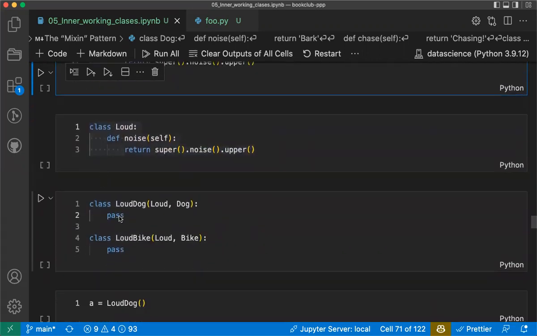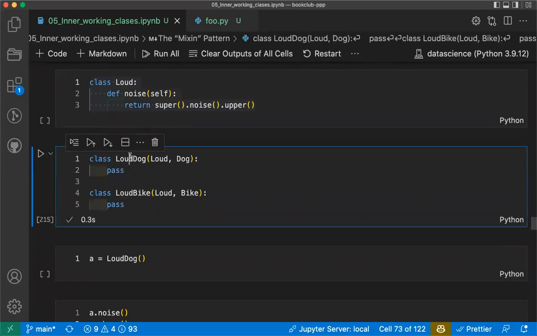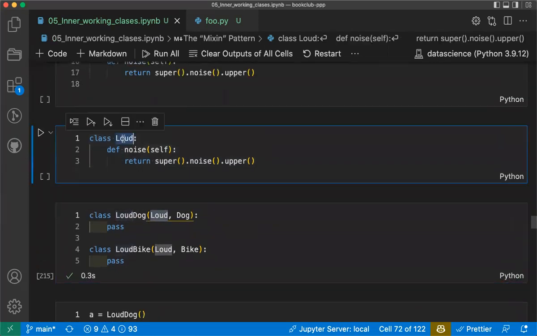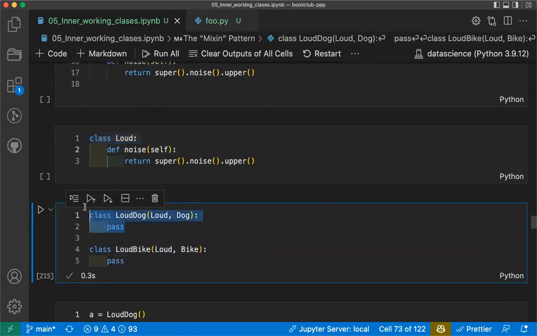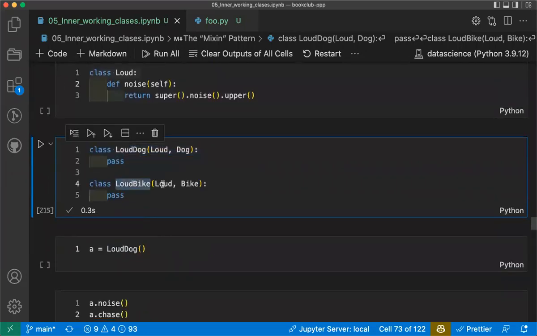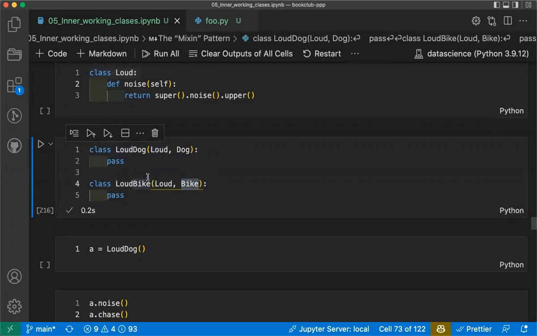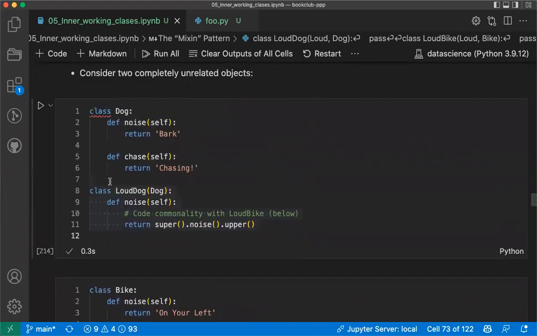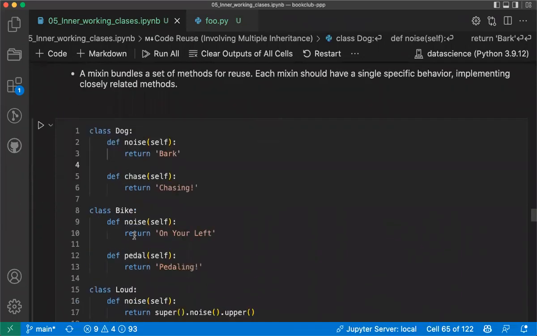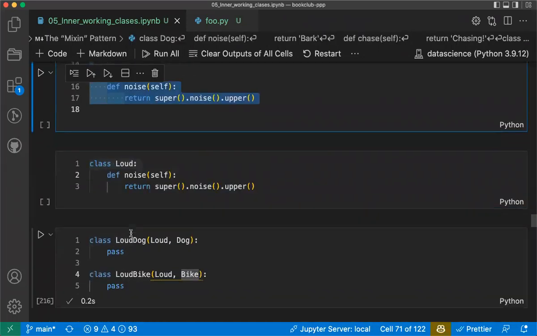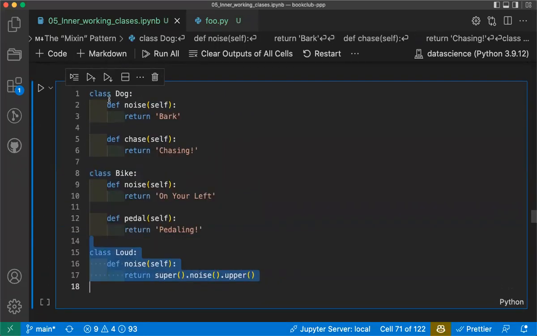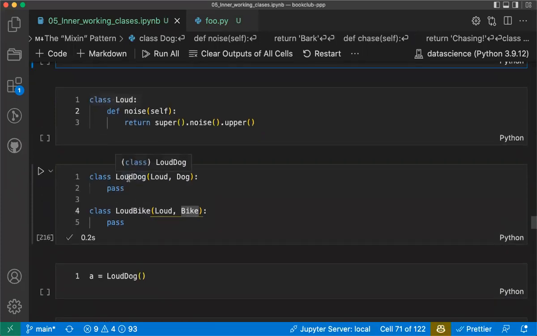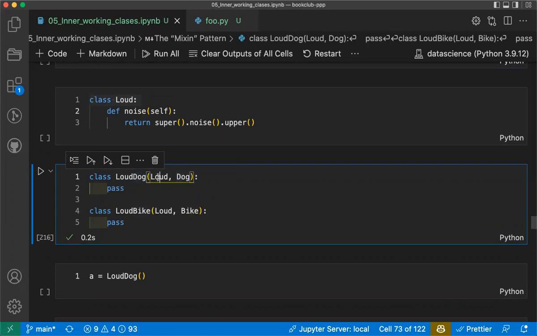So let's look at what will happen. You can see here, I call class LoudDog, right? And now I say, okay, Loud, it inherits this method loud, and this class LoudDog inherits Dog. So that is for the dog. Now for the bike, I say class LoudBike, Loud, the same class, and Bike. So instead of having this duplication in each class, in each section of code, we now actually perform deduplication. We have only a single class, and this single class is inherited by a class called LoudDog, and it inherits both the Dog and now this Loud.